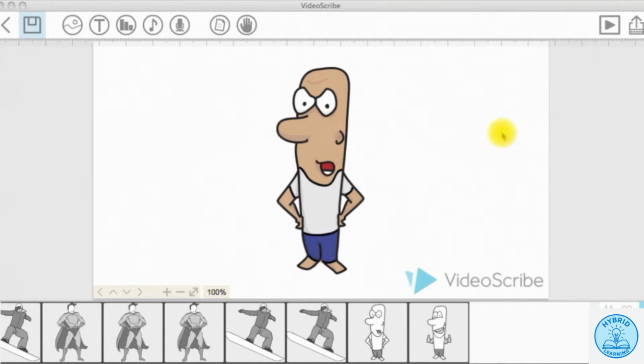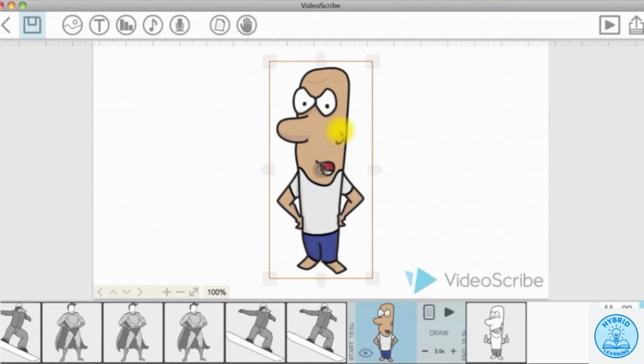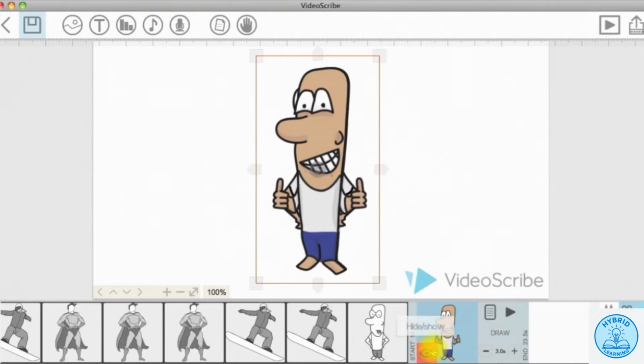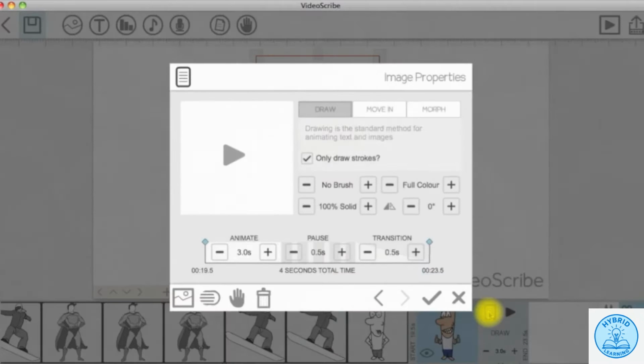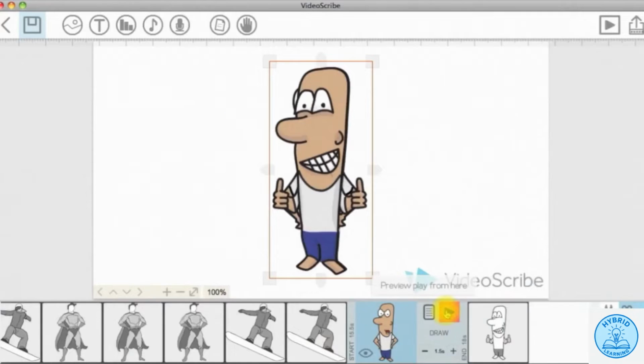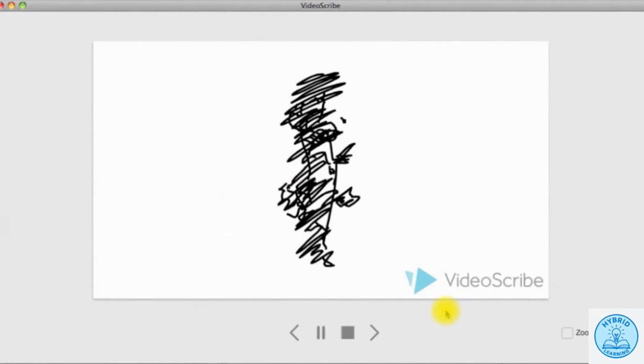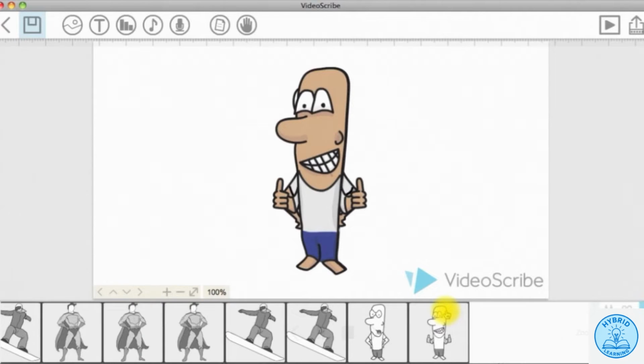Last thing is transforming one element into another one. Say you want to transform this angry man into a happy one. Simply make the happy one morph from the angry one and click preview. You will find the angry man is transforming into the happy one.